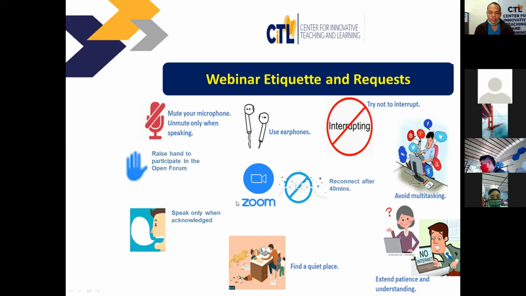To maximize and better absorb Engineer Morcilla's discussion later, it's way better if we just focus on listening attentively. Then extend patience and understanding. We hope there will be no technical glitches, technical difficulties, or sudden slowing of the bandwidth. But if it happens, we are asking for your patience and understanding.